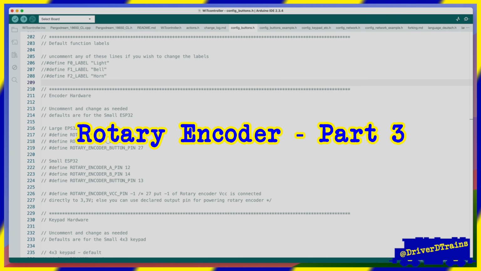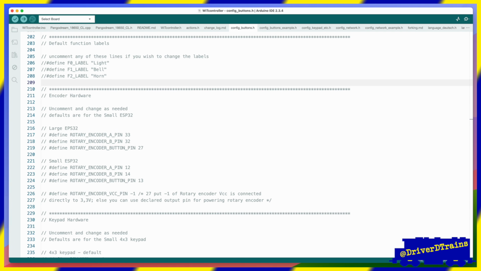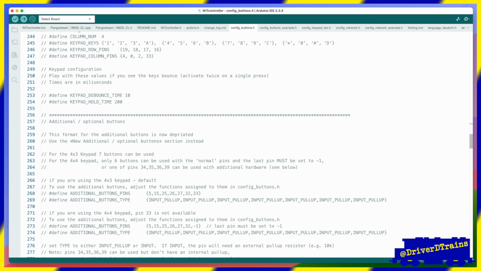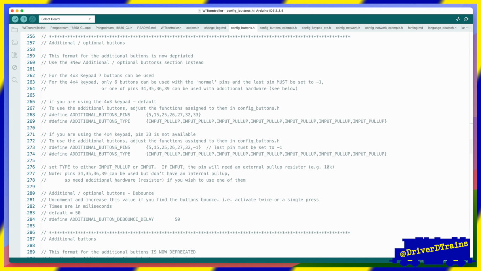Rotary encoder Part 3. We now come to the third batch of settings for the rotary encoder. These mostly relate to which pins on the ESP32 we are connecting the encoder to, which we will skip over. We'll also skip past the keypad hardware section, which we discussed in the last video.